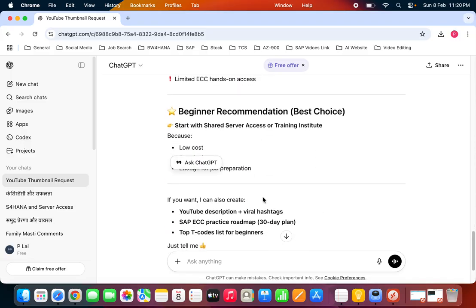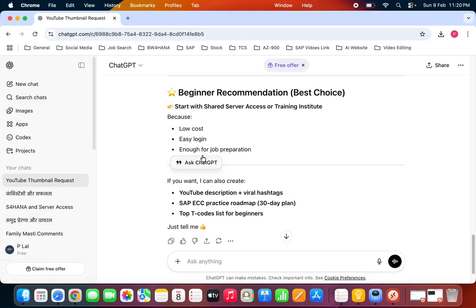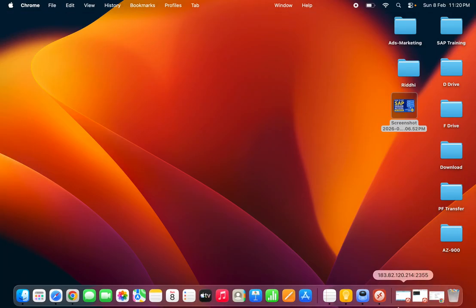So the most recommended option would be to go for the shared one. It would be the lowest cost, easy login, and enough for job preparation. So this is what we have been talking about theoretically. Now we'll come to the practical side: if you have access, how we can start using the system practically. So let's come into the system.